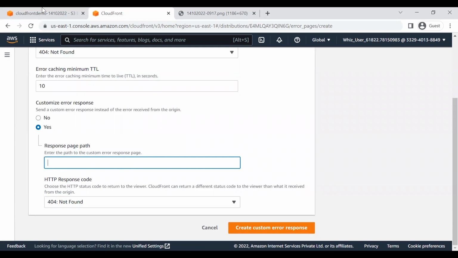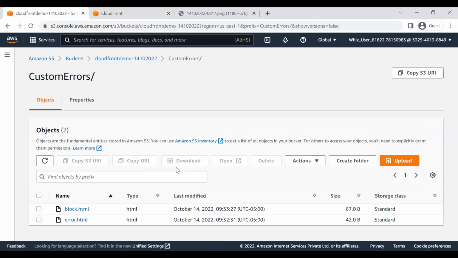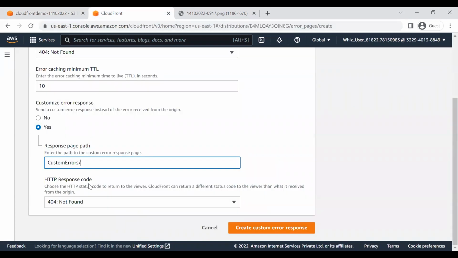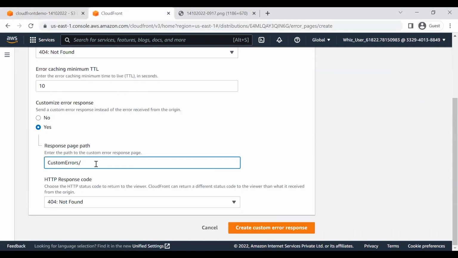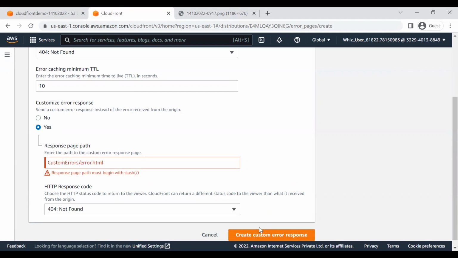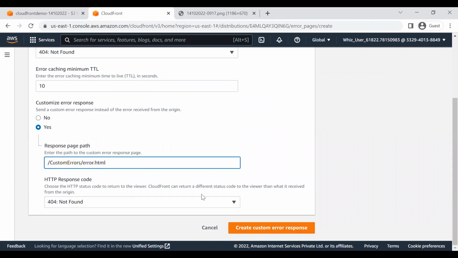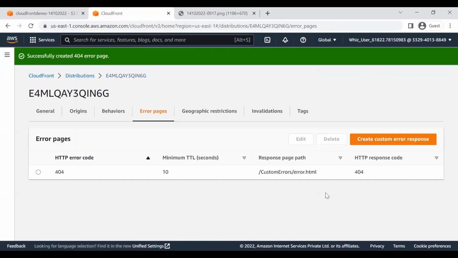So what is the response page path? This is going to be my response page path. I need to copy this custom errors slash, and then give the HTML file, which is error.html. And it is for the code for which I need this particular page path, 404 not found, right? So once these things are given, I am going to click create custom error response, and then click create.